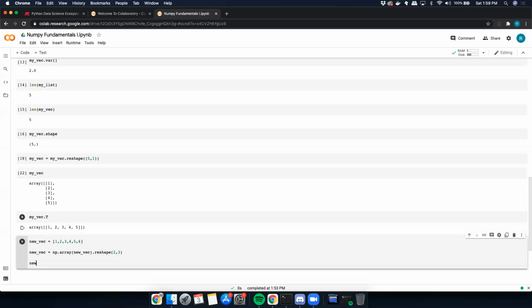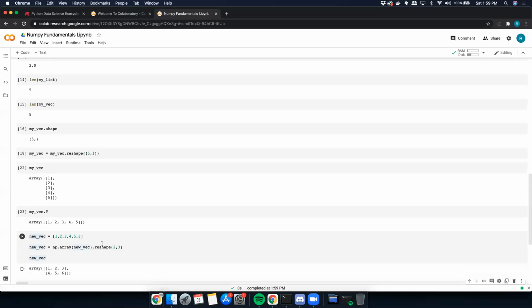Let's go ahead and take a look at our new_vec. As you can see, that's exactly what happened, right? You can see that in our first row, you have 1, 2, and 3, and in your second row, you have 4, 5, and 6.